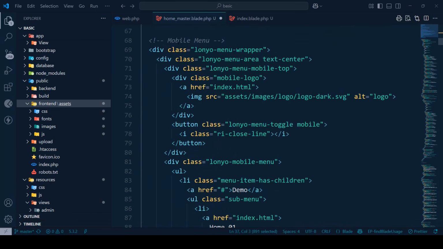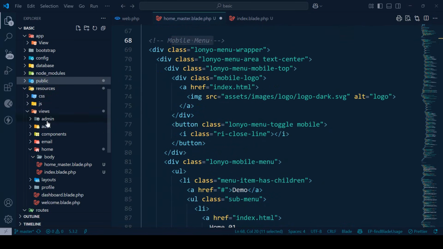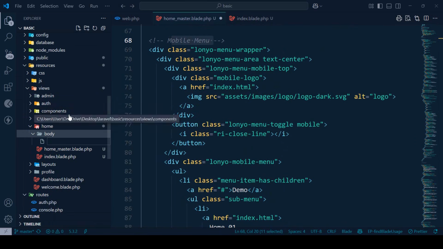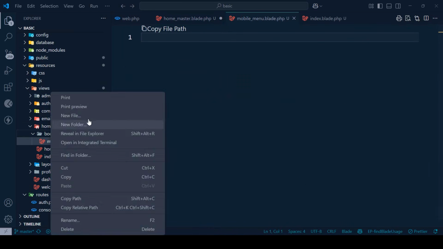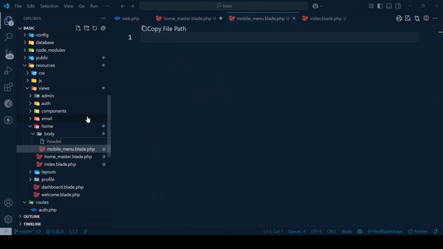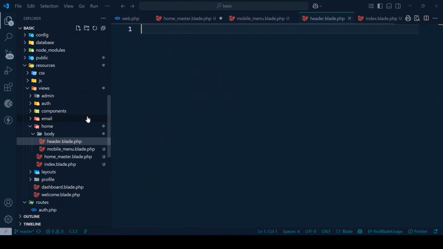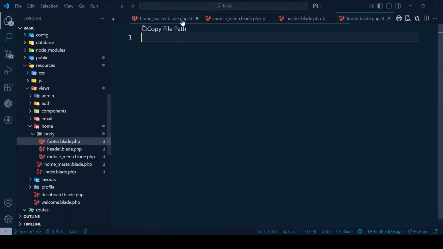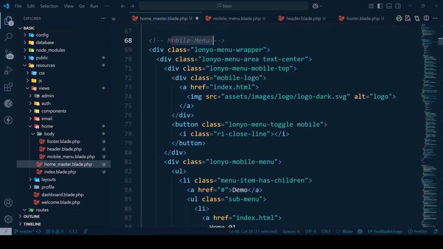And the rest of everything I want to segment. Like that is also one of the mobile menu. So here I want to go to our home again. In our body area, I want to create some files. Here I want to create another file as mobile_menu.blade.php. I want to create another one as header.blade.php. I want to create another one for the footer, and I name it footer.blade.php. Okay, great.